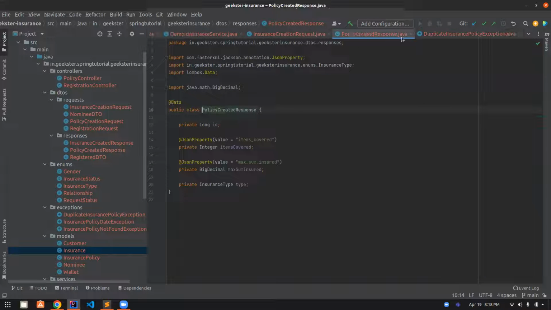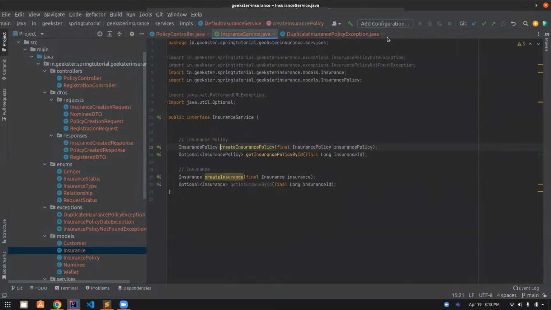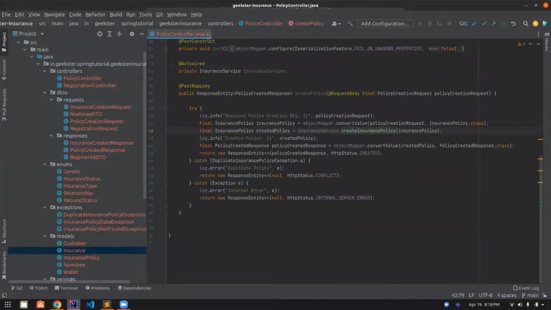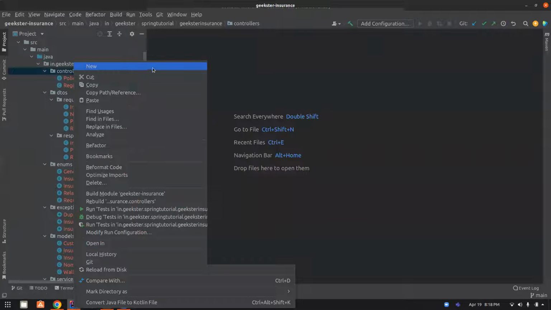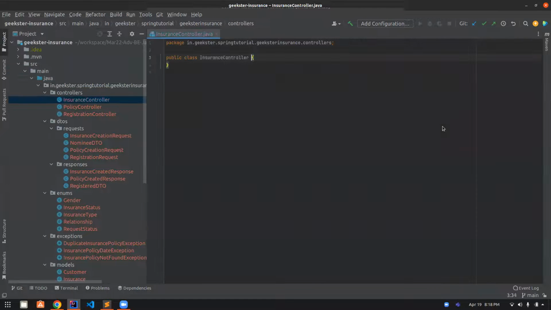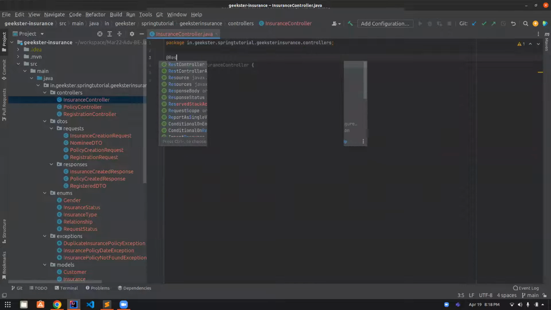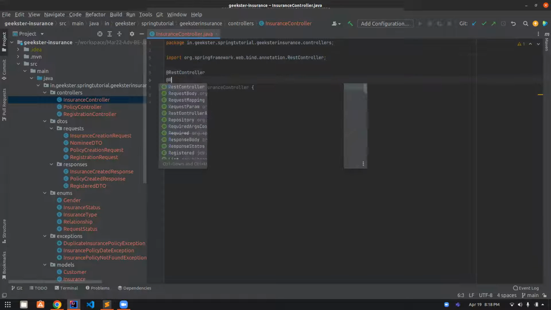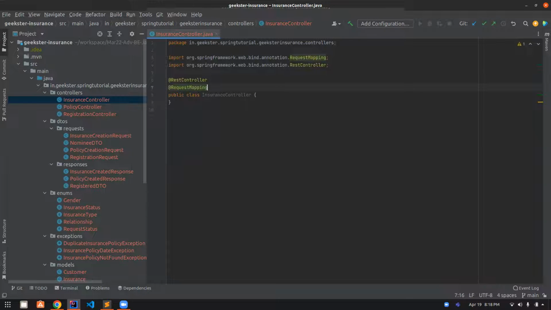All right, let's go ahead and write the controllers. So far, we have just done the very basic things. Let's say insurance controller. Risk controller. Risk mapping.